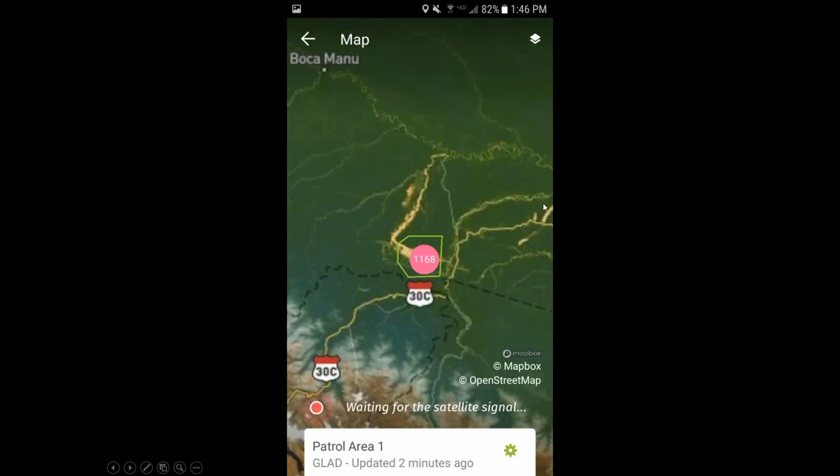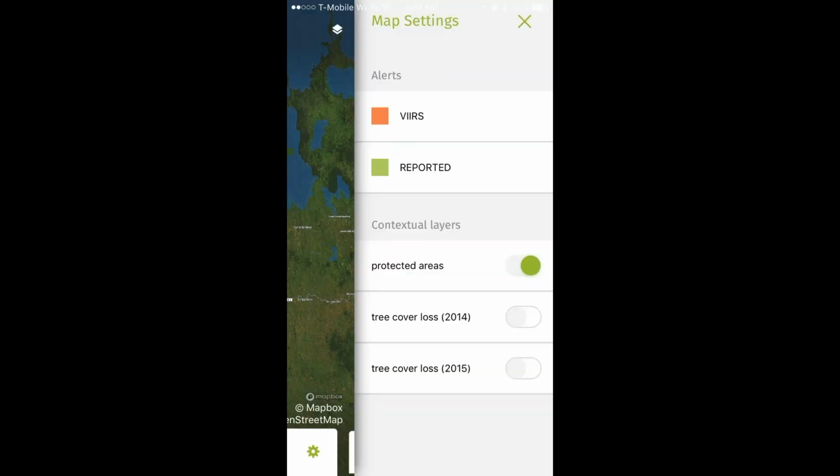So once you dive into your area of interest, you'll see a screen that looks like this potentially. These are my GLAD alerts in the area of interest that I drew. You can go ahead and zoom in on those, or apply contextual layers. There are 3 layers that are built into the app.